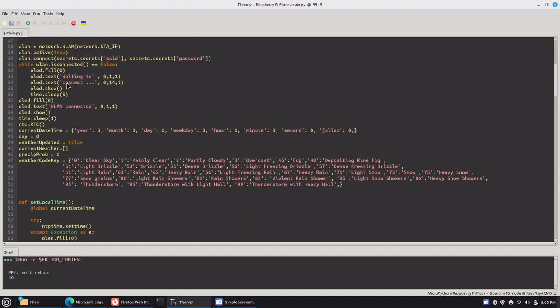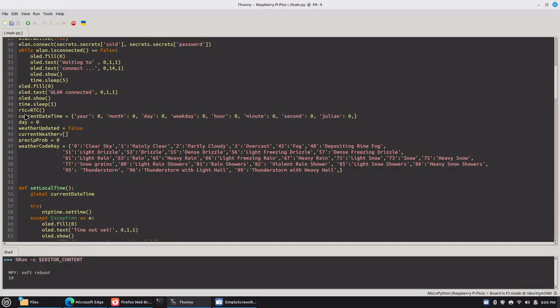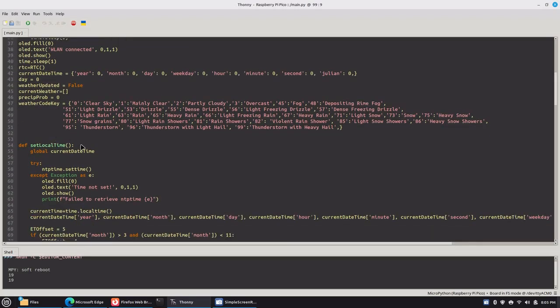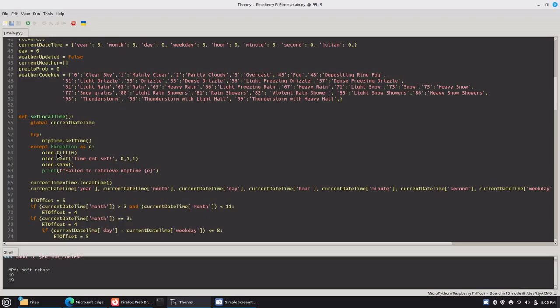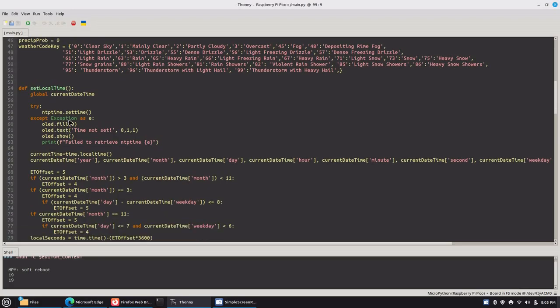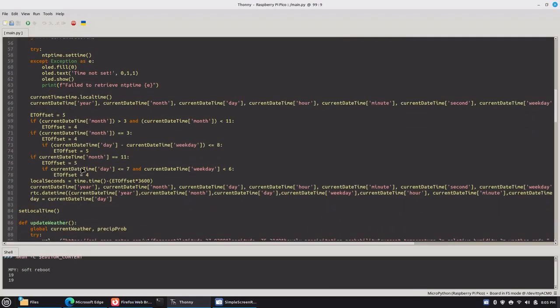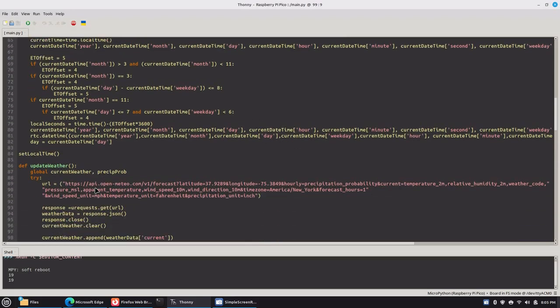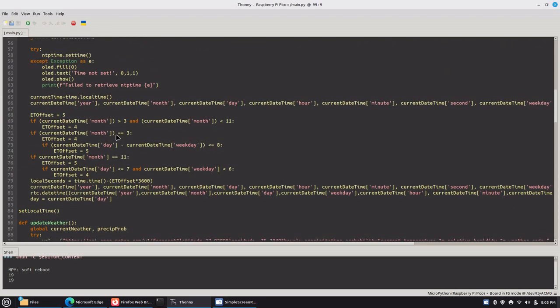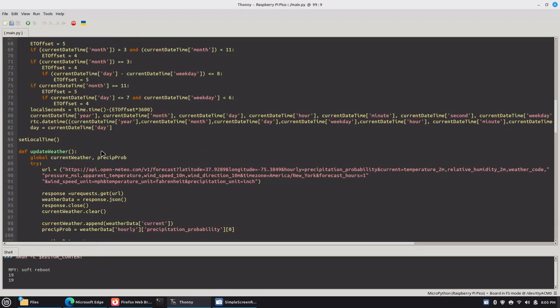display the different statuses on the OLED as we're connecting, set up the global variables and dictionaries that I need, and then go into the set local time. This was similar to the same function I used in the last assignment, basically going out and getting the NTP time, correcting it for the time zone, and then setting the current time on the Pico to match my local time, and then I run it.